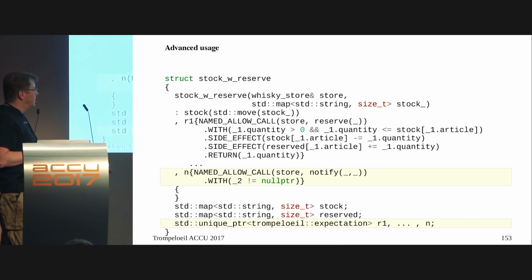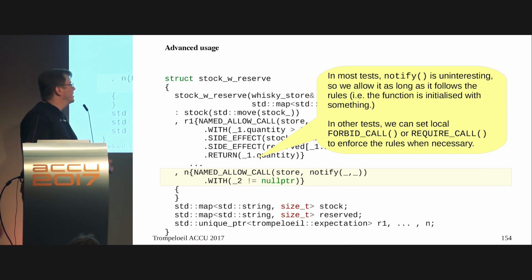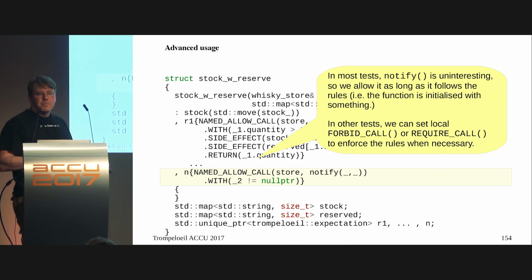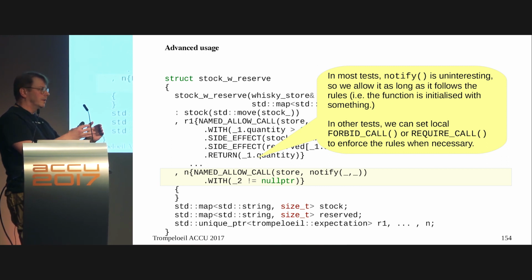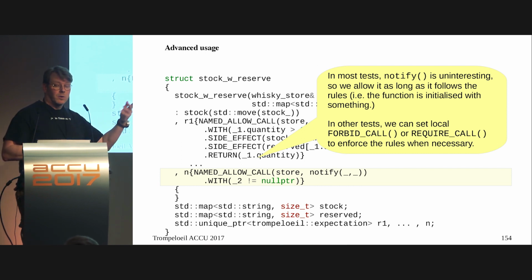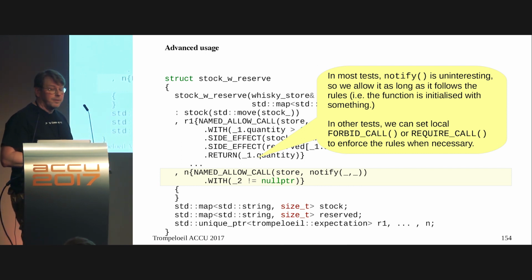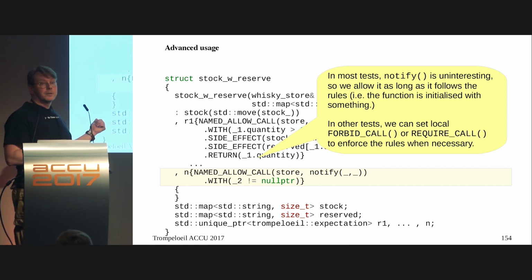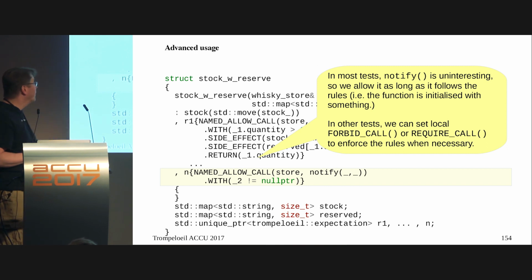This stock with reserve, it makes sense to say that for tests, generally speaking, notify or not notify is unimportant. We can use local overrides when it does matter. So we can just say that, yeah, it's allowed to be called, as long as it follows the rules. And the rules are really just that the callback, the std function, is callable. Did you know that you can compare a std function with a null pointer? I learned that only recently. I think it's cool.